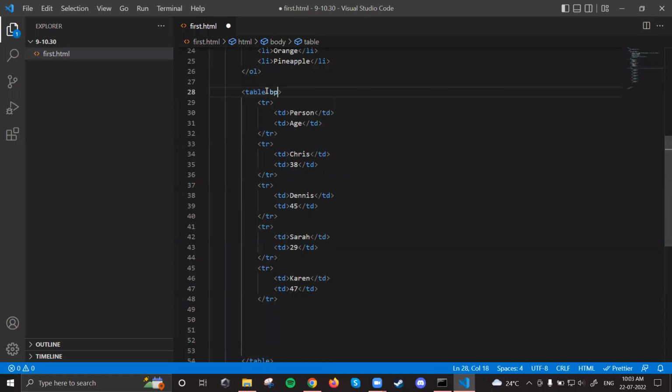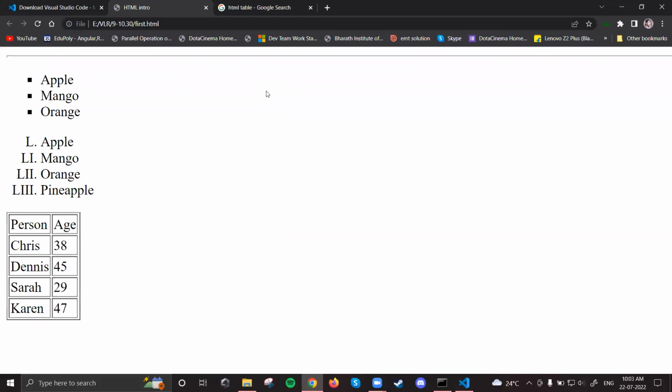Okay, so let me write something like this. Border is equal to maybe 1. 1 will be the thickness of the border. So when I save this and go to the browser, we get a table like this. Okay. Is it fine? So this way you can create any number of tables.